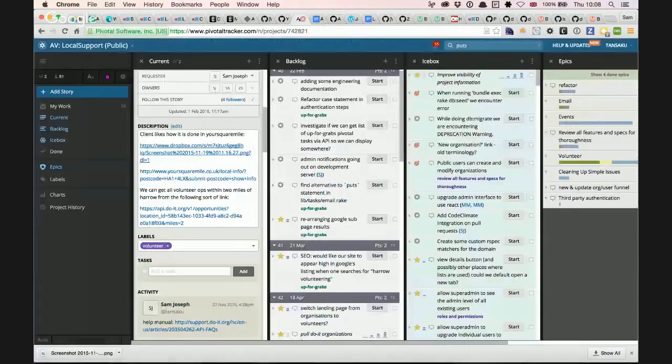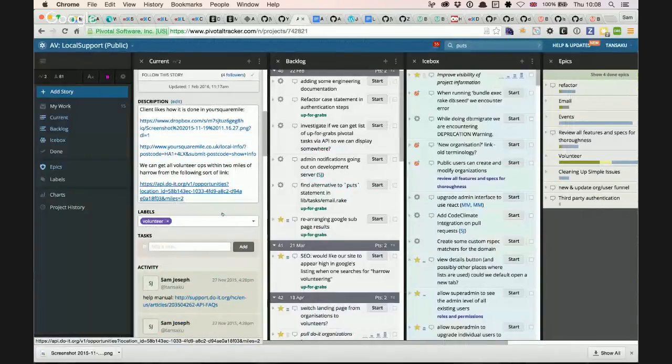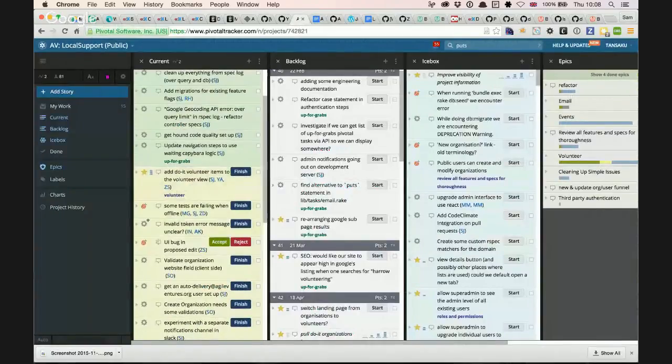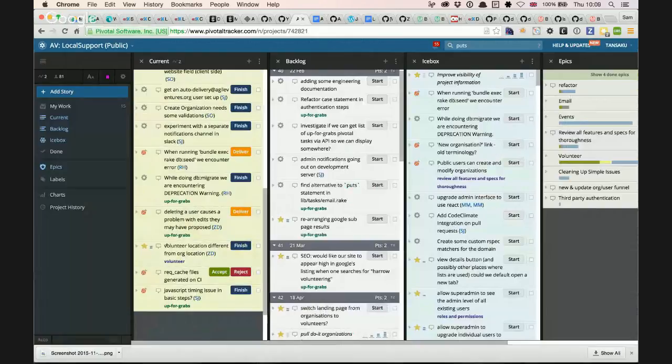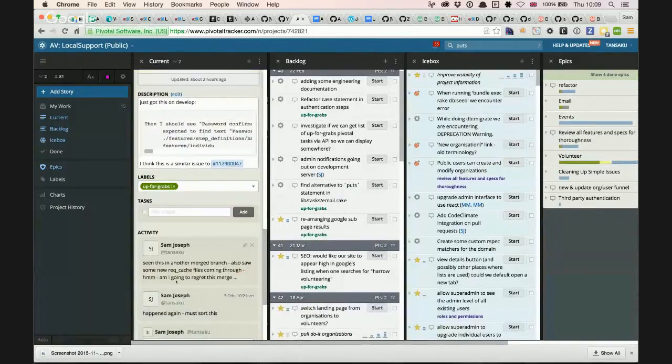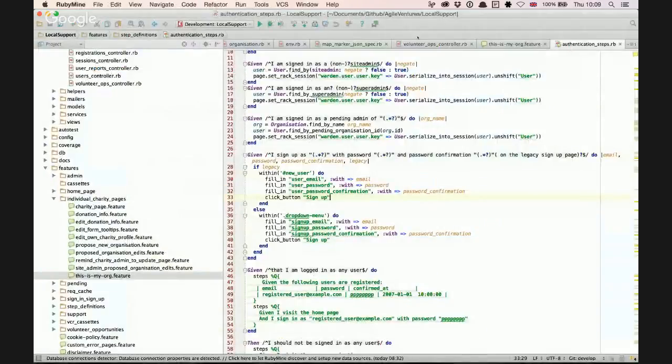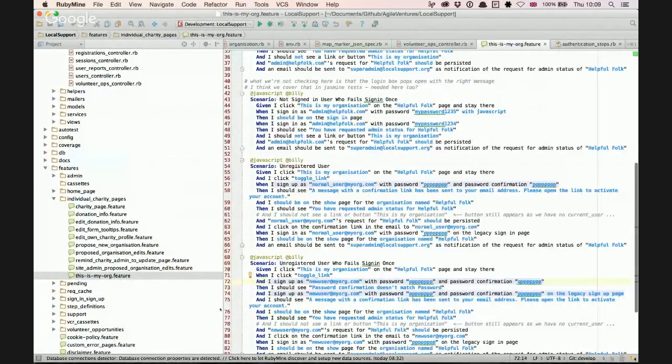Oh, what's going on there? Ah. I've got one here. Yeah, so like, password doesn't match. Yeah, basic steps 322. Yeah. So can you just scroll up on there? I think this is related to this is my org feature. Could you just copy and paste the failing scenarios like that into Slack for me? Yeah, that would be great.